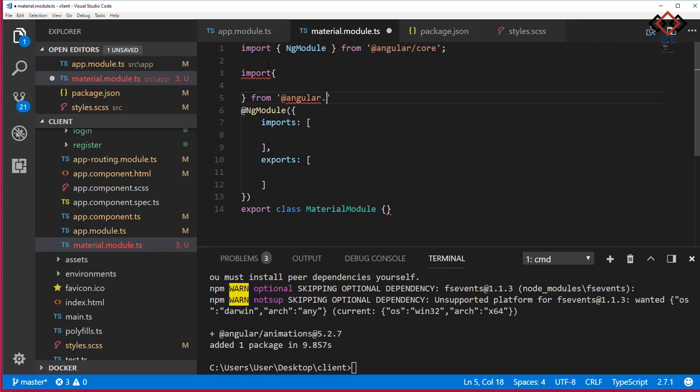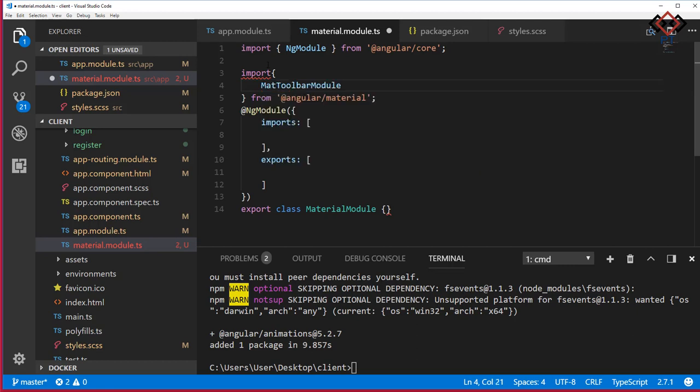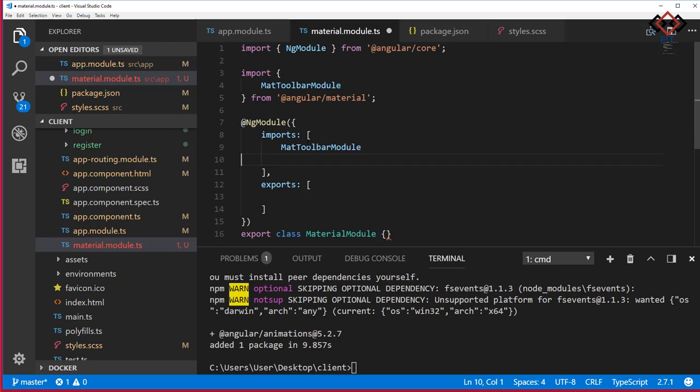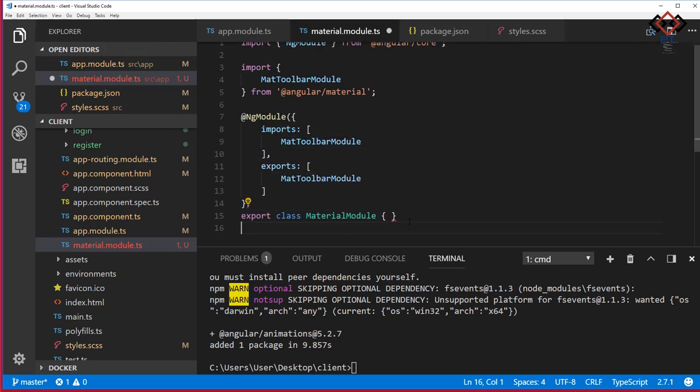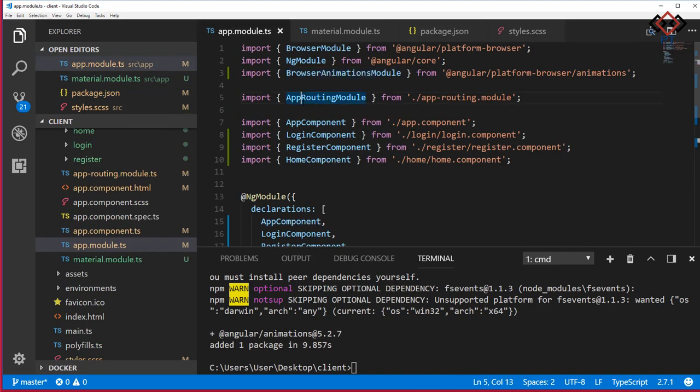Now import a Material module from the Material package as you need. Here I simply add the MatToolbarModule. You can add any other if you need. Then copy this module and paste it inside the imports and exports arrays, so that we can access this from other files. After that go back to the app.module.ts file and import the MaterialModule into that.